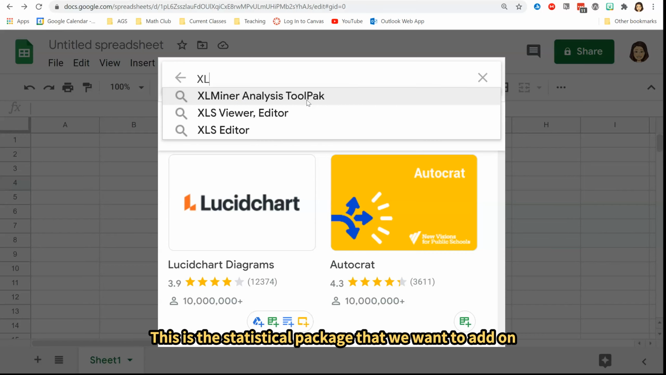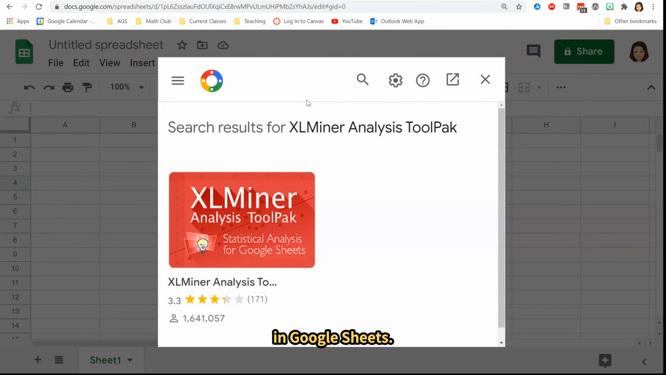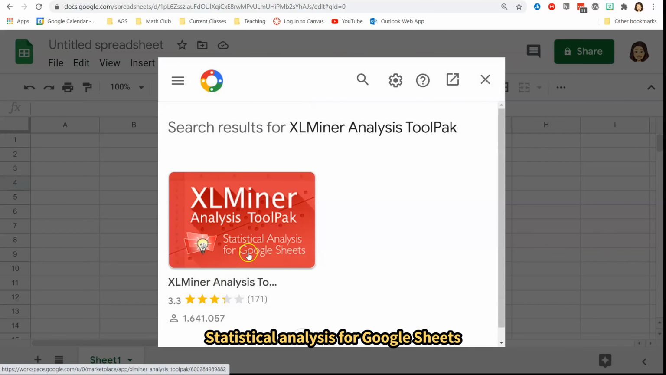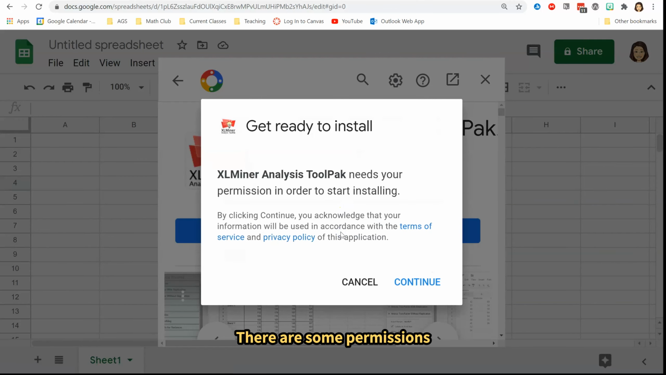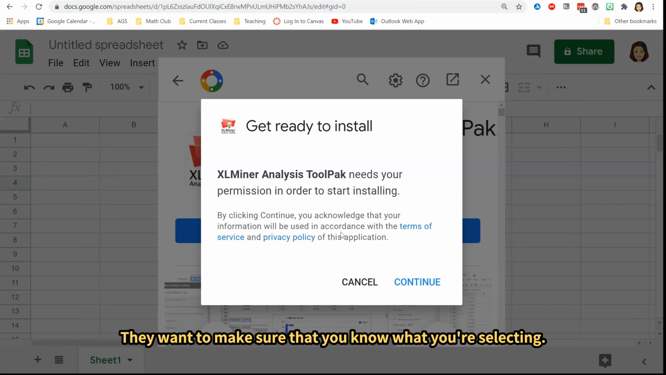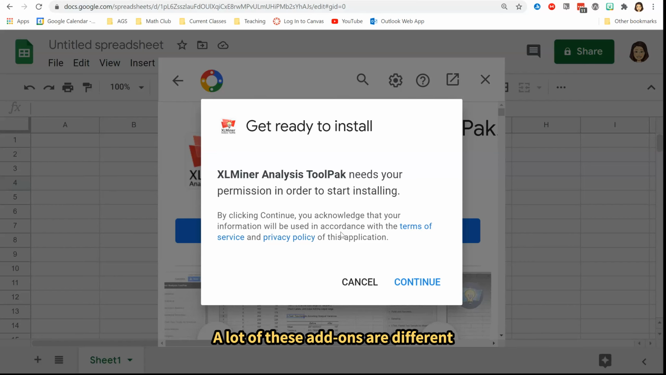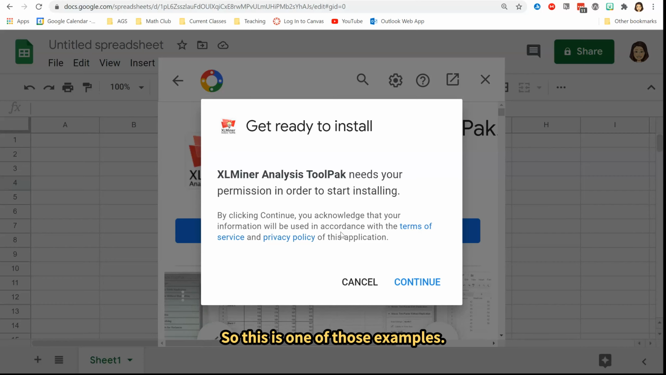This is the statistical package that we want to add on in Google Sheets. Statistical analysis for Google Sheets, we'll click on it and click on Install. There are some permissions whenever you select an add-on for any Google product. They want to make sure that you know what you're selecting. A lot of these add-ons are different companies and people creating add-ons and products for use inside of Google. So this is one of those examples.